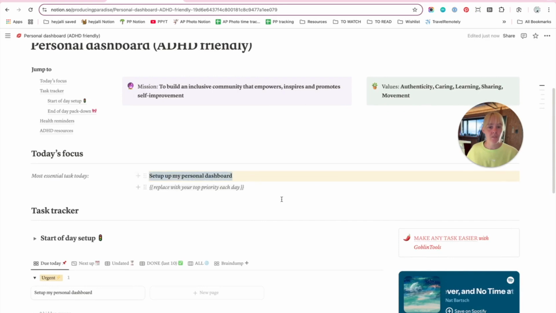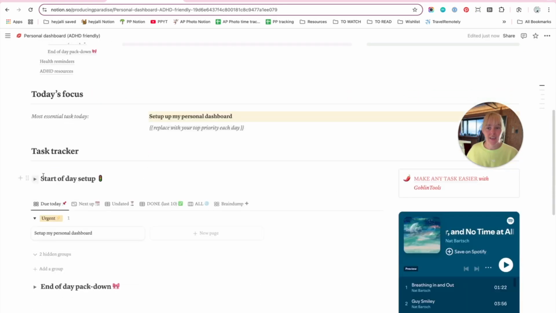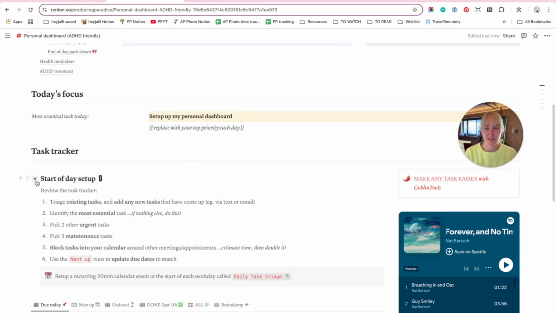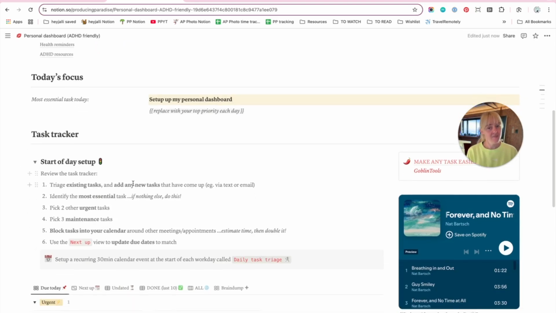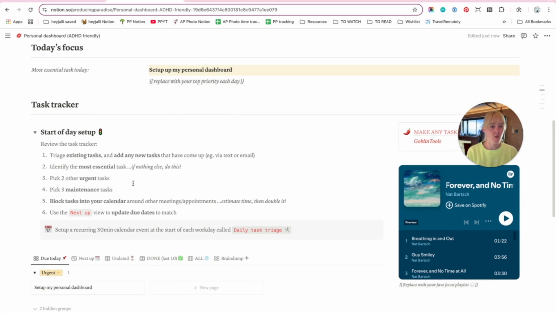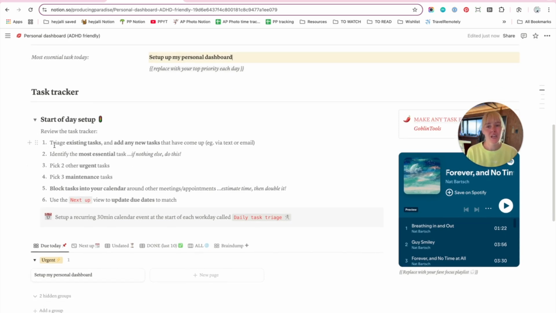This is where whatever is first on your list goes, and it's just pre-filled with set up my personal dashboard, assuming that's what you're working on today. The little start of day setup has a toggle to show you the suggested process to start any workday or home workday. So it's triaging existing tasks from this task database.